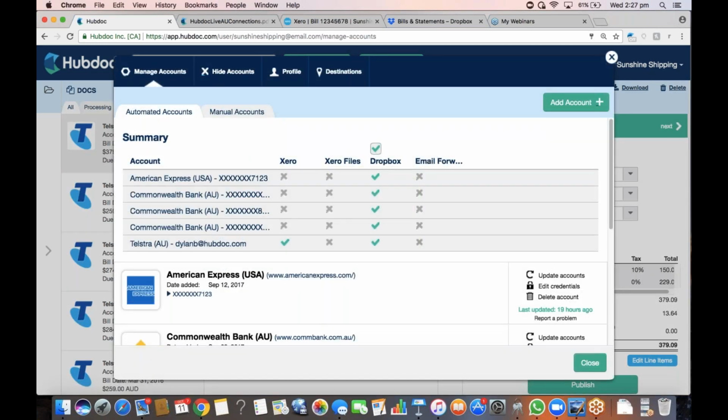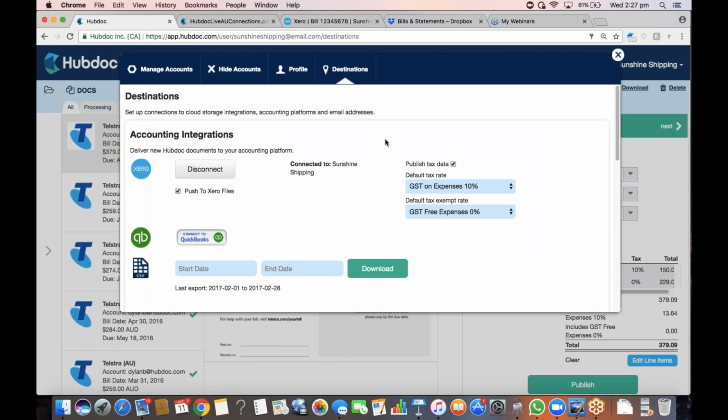This is done through the accounts page. So click on accounts there, and to set up Xero or QBO, they're listed in the destinations tab. So up the top here, click on destinations and you'll see that Xero and QBO are both listed there. Now when you click connect, you're going to select the client that you want to connect that Xero account to, or if it is for your practice, then select your admin account in Xero. And once connected, make sure you click this publish tax data.